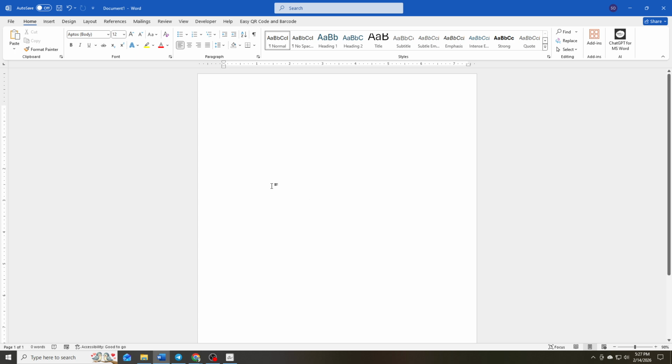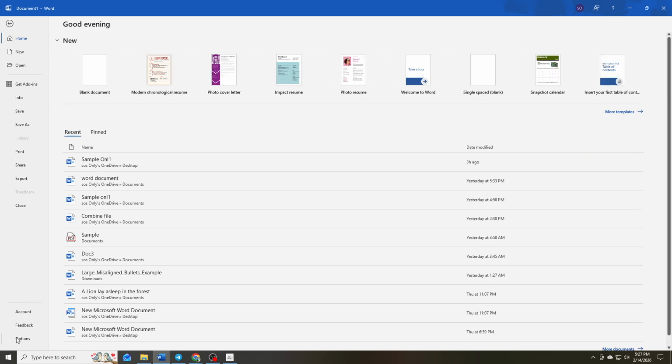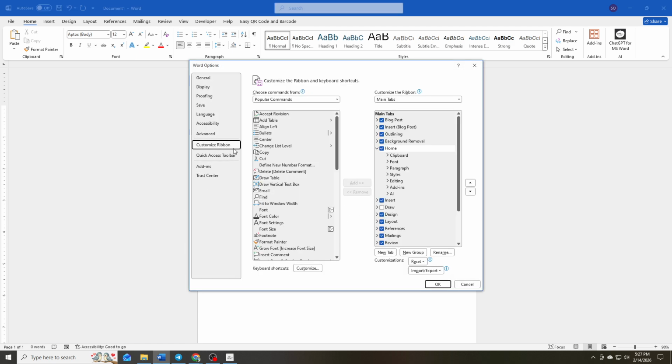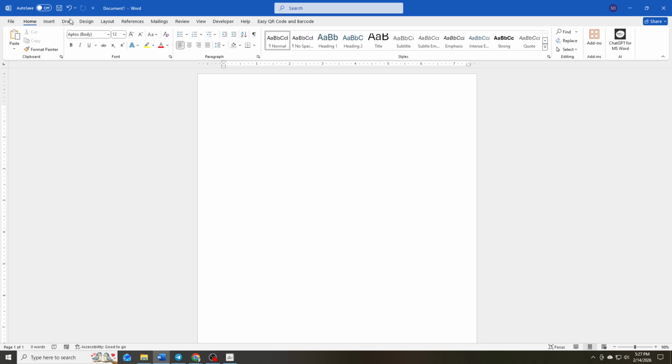Look at the ribbon at the top of the screen and check if the Draw tab is already visible. If you do not see it, go to the File menu and choose Options. In the Word Options window, select Customize Ribbon. On the right side, look for the Draw checkbox and turn it on. Then click OK. The Draw tab will now appear in the ribbon.